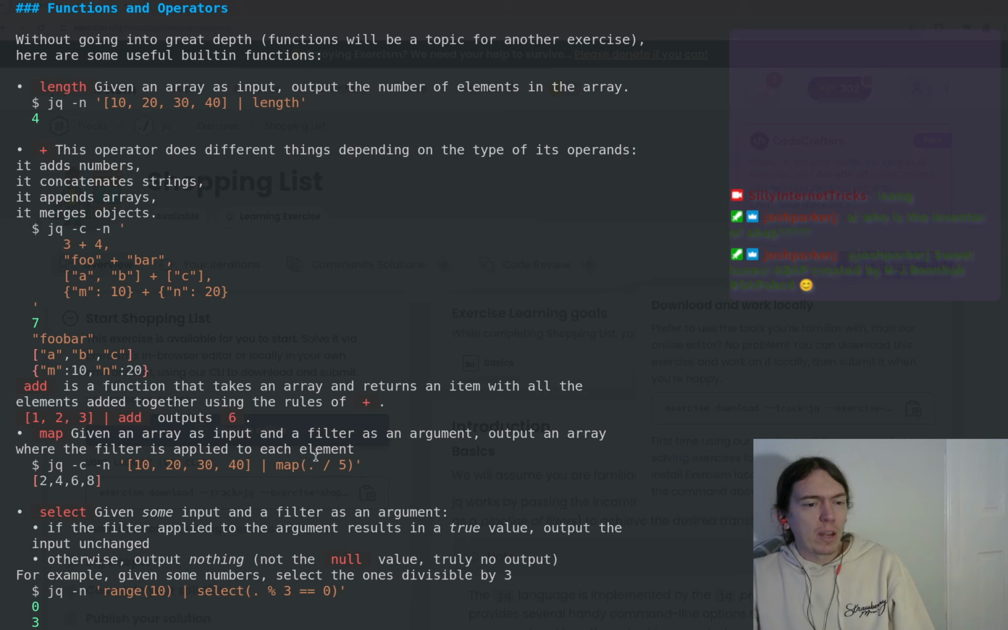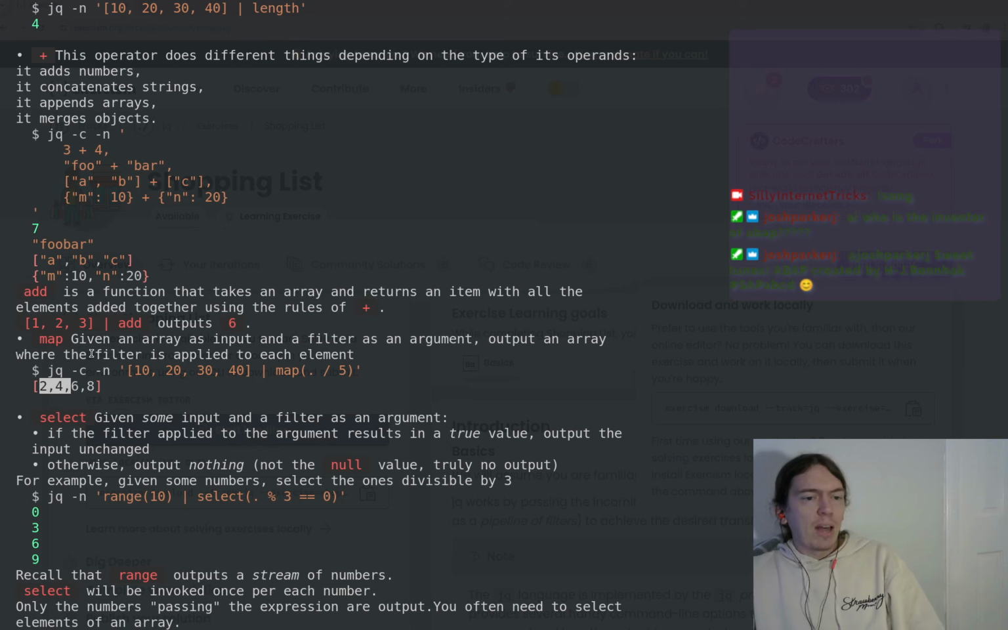Map, given an array as input and a filter as an argument. So we put map, dot, divide by 5, so we divide all by 5. Output an array where the filter is applied to each element. Lovely. Select, given some input and a filter as an argument. If the filter applied to the argument results in a true value, output the input unchanged. Otherwise, output nothing, not the null value. Truly no output. For example, given some numbers, select the ones which are divisible by 3.